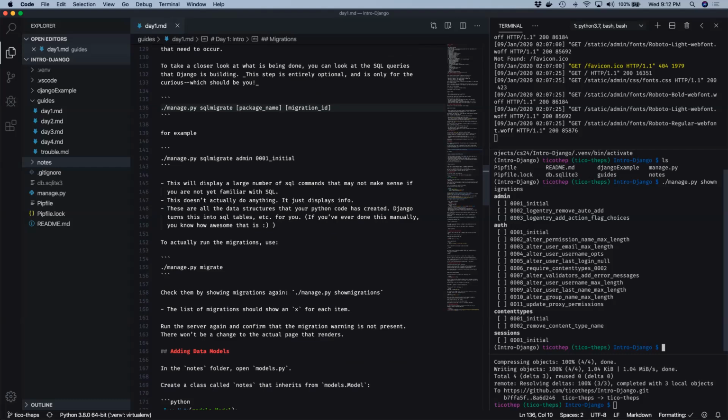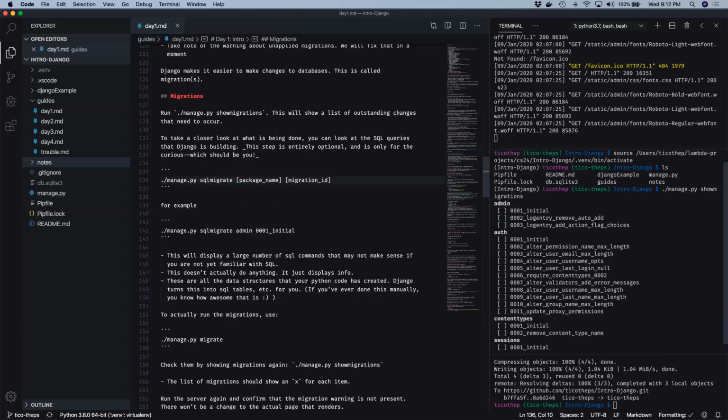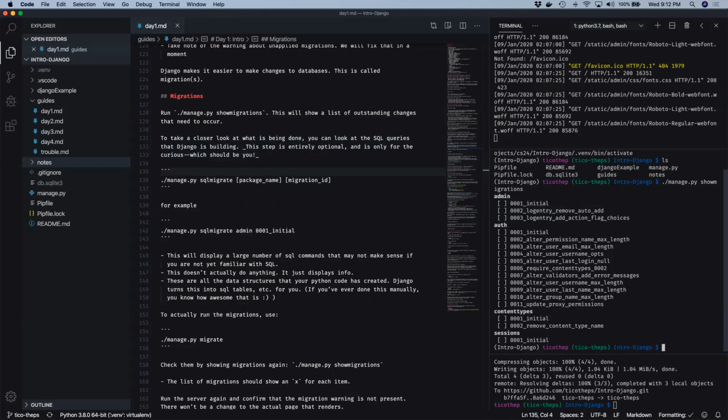We're looking at all of these migrations that still need to be run. They are not yet run, and I do want to explore this a little bit here where it says to take a closer look at what is being done. You can look at the SQL queries that Django is building. This step is entirely optional and is only for the curious, which you should be. So let's run that just to see what each of these is. Each of these is considered a migration, right? And that's how you make a change to the database. And how do you make the changes to a Postgres database, which is what we're running on our back end here? You make SQL queries, right?